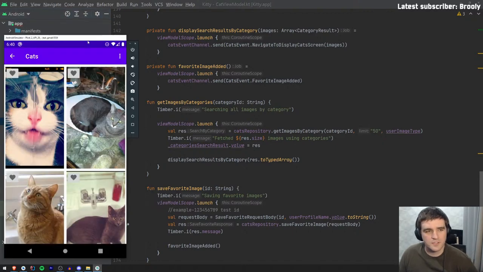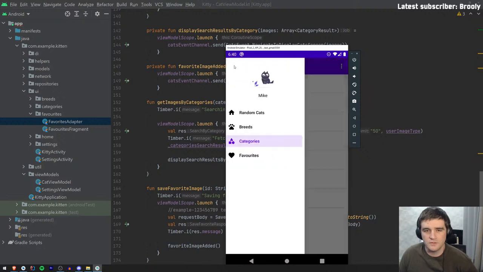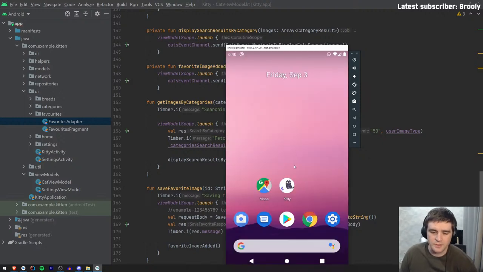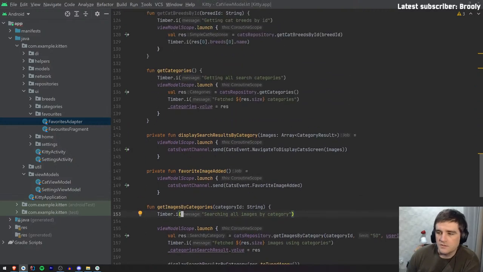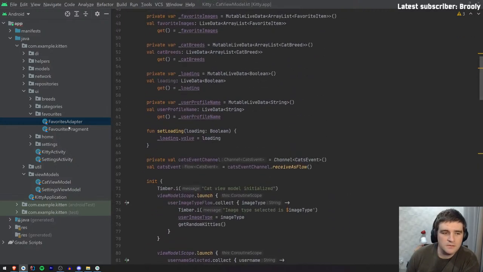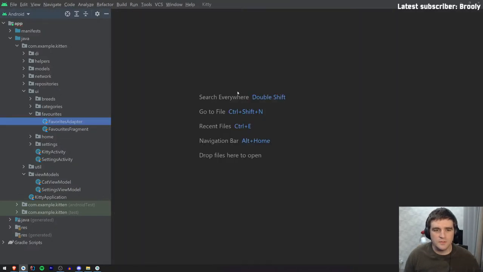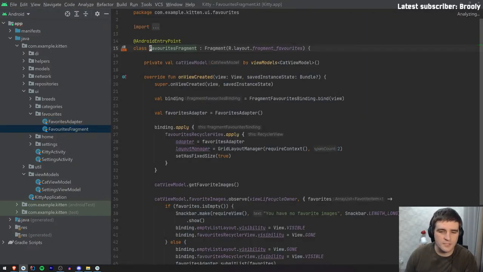Favorites. So favorites I can't get to because it crashes because the API key is missing. Which I guess they intentionally did, so I can't see what the favorites looks like, but whoa. Okay, no, that's the view model. I was confused. I'll look at the code briefly and then we can finish up.